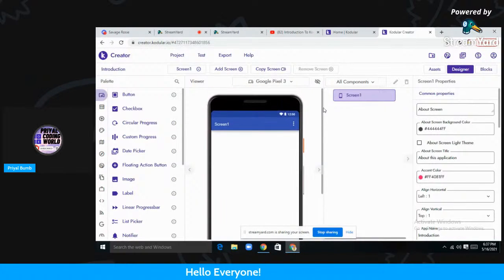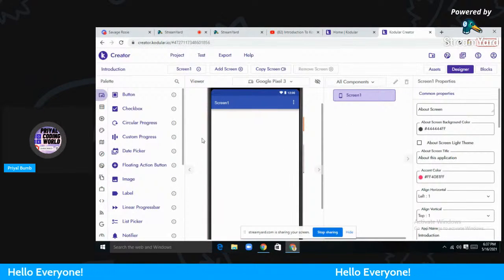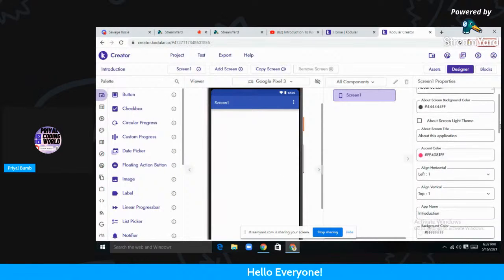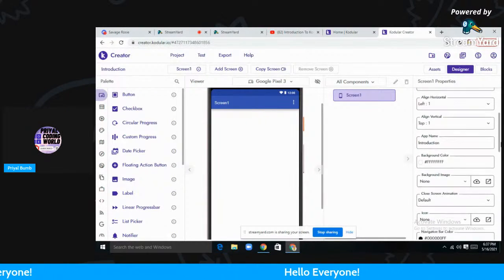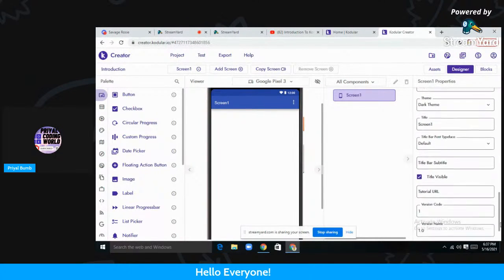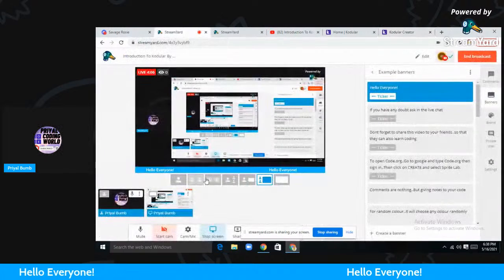I hope you all can see the screen now. Here you can see there is a mobile. First of all, you can see that it is written Screen1, isn't it? But I want to remove it. For that, just give me a minute.